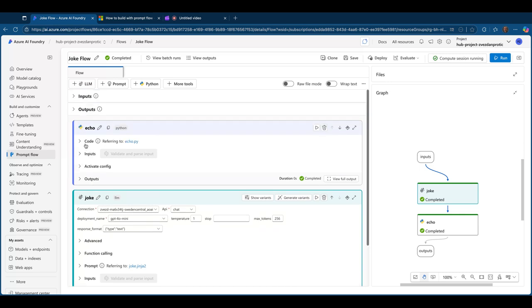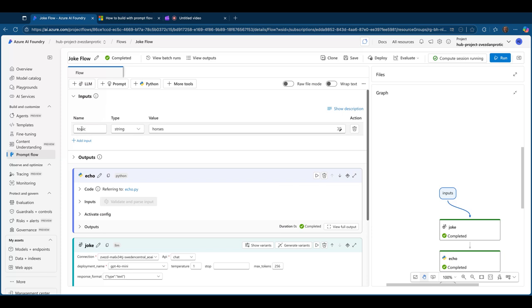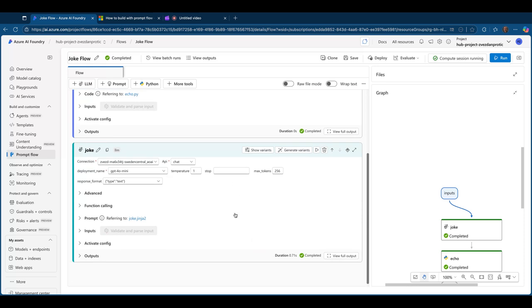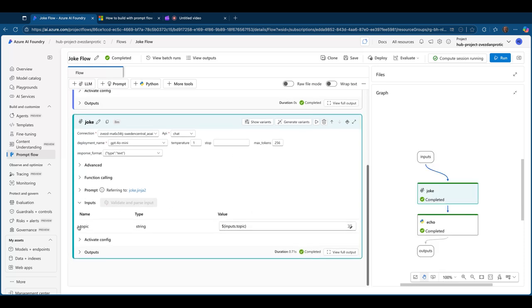Now, let's go further. How are these elements connected? Well, like this. The input has a name, a topic. We know that the input connects to a joke. How does it connect? The input for the joke is also called topic. It's a string, and the value of this input is inputs.topic. So the value is, through this value parameter passing, converted into the input of the joke.